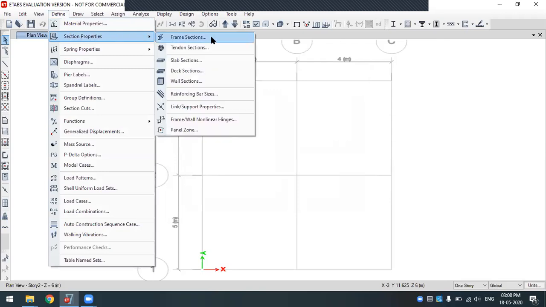Under section property, there are so many options available. So frame section, tendons, slab section, deck section, wall section. So what about frame section? Which one will we be calling as frame in a building? The columns and the beams, we will be terming like a frame. Remember, column and beam we should call frame, and the slab sections are different. Slab section in ETABS we are going to term like shells.